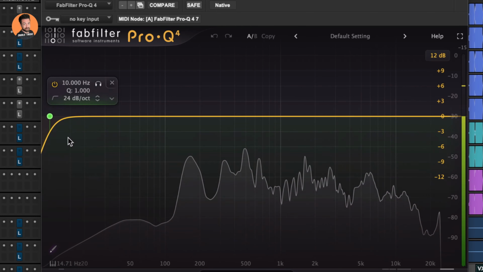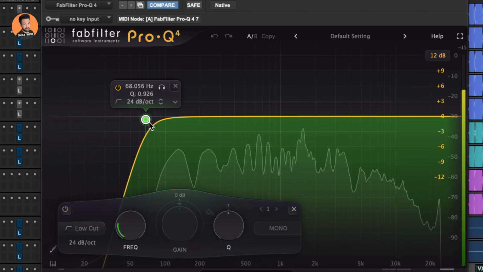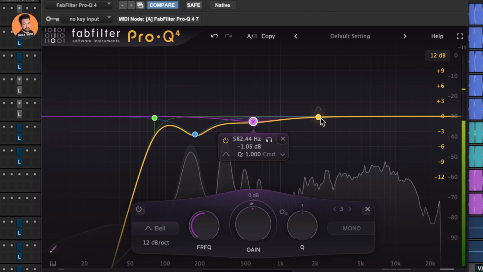Things you can't hear. Your analyzer is going to show you stuff that you might feel like you need to remove when you don't need to. The best way to know is remove it and then listen. A and B. I've got a very useful little video for you right here. And when you've done it, if you can't hear a difference, then maybe you don't need to do it.